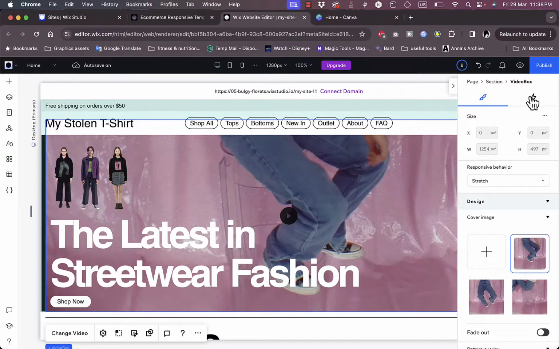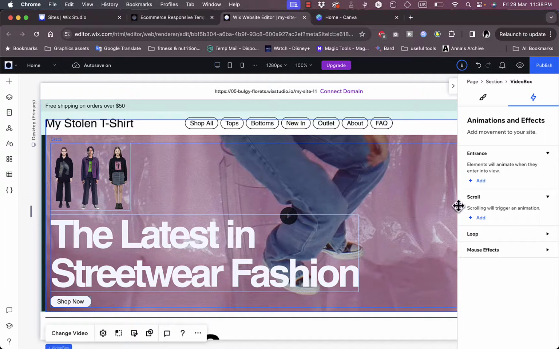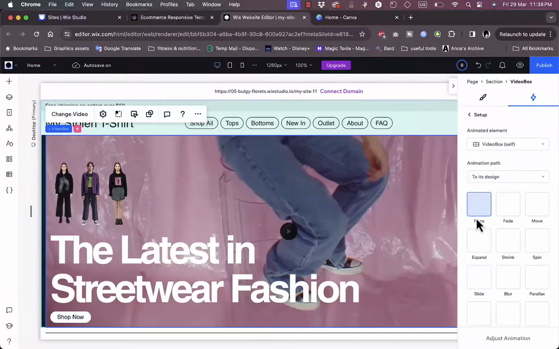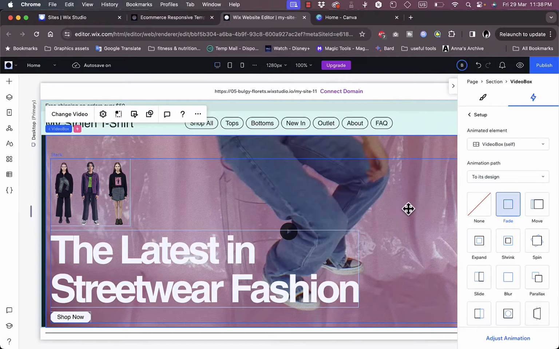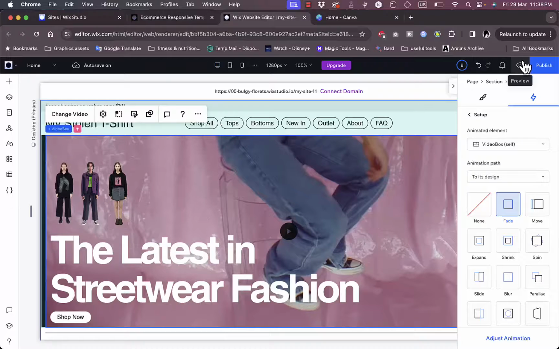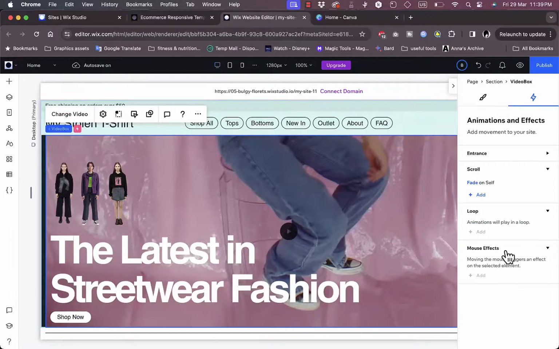You can click on the enhancement here to enhance the scroll and add an action to scrolling. So once the client scrolls down on the page, you can add an action to fade this image, move it, expand it, shrink it, or other options. So let's choose fade, for example. And if we scroll down, of course, we need to preview to see how it looks. And here you have the loop, and you also have mouse effects.